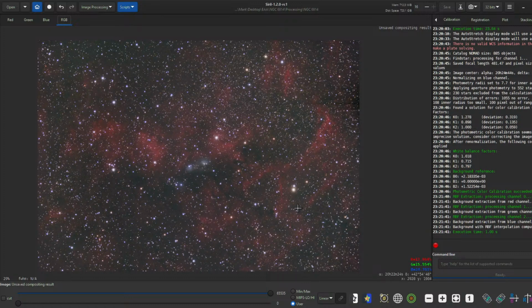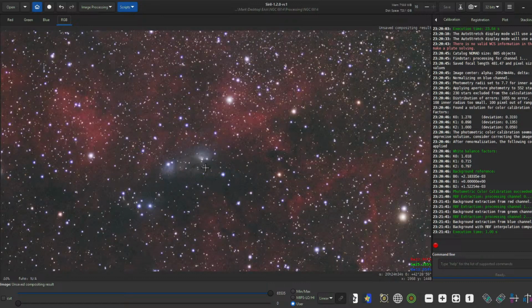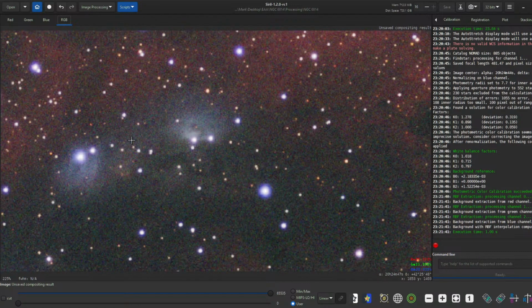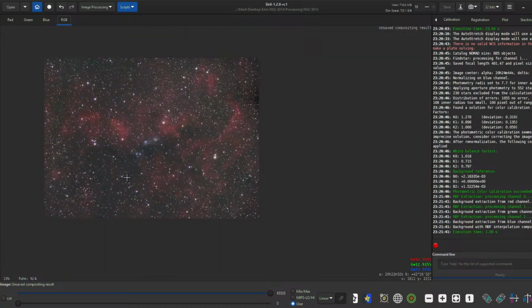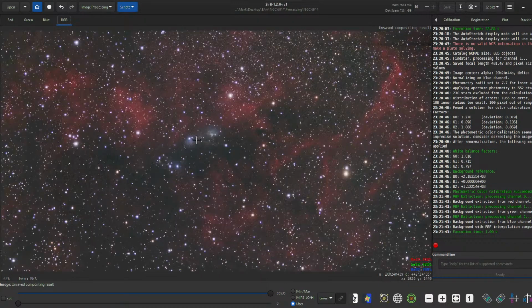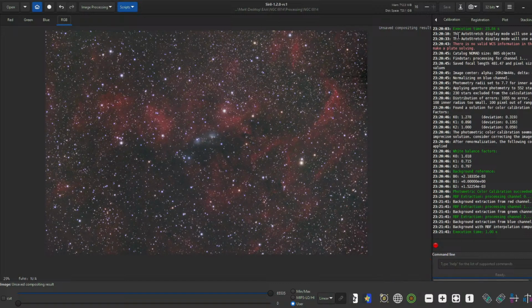Okay. Looks nice. You can see the reflection nebula here. So this is NGC 6914, I think. This is the reflection nebula. And everything else around it is just the nebulosity. Let's go ahead and save this as a TIFF file. So RGB.